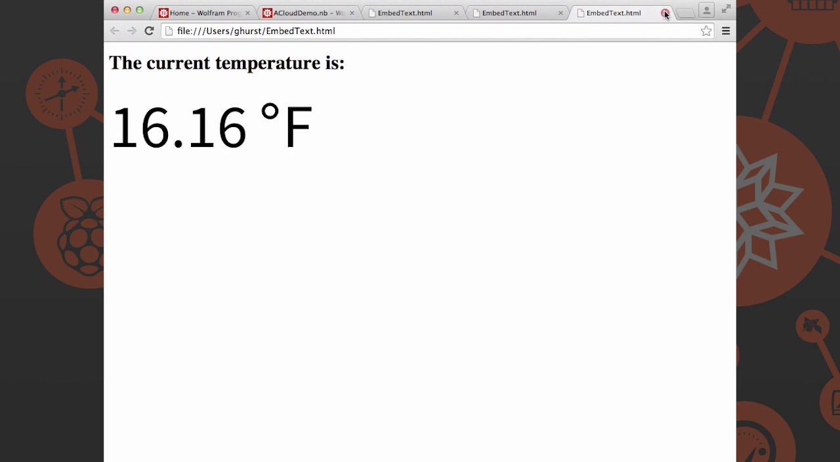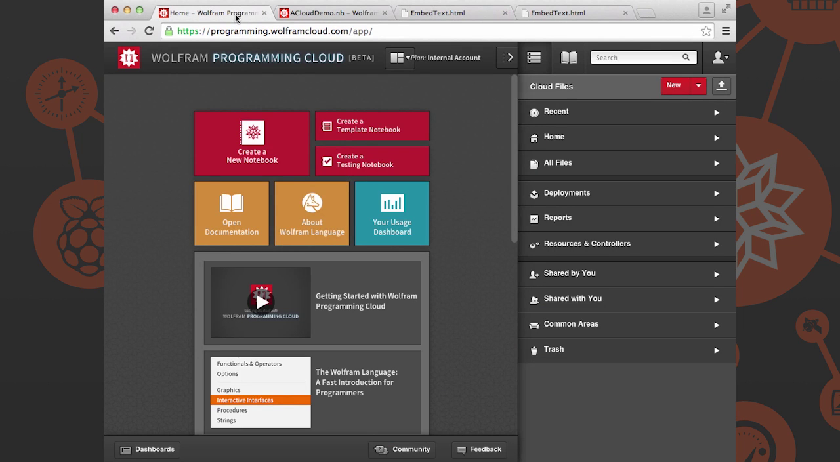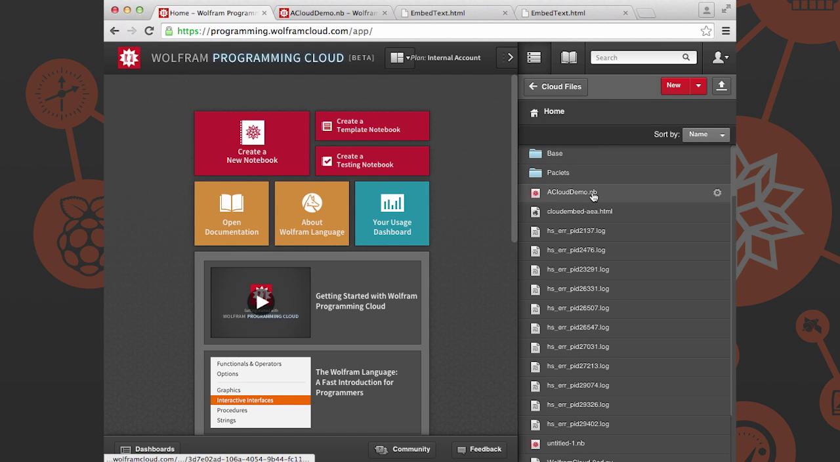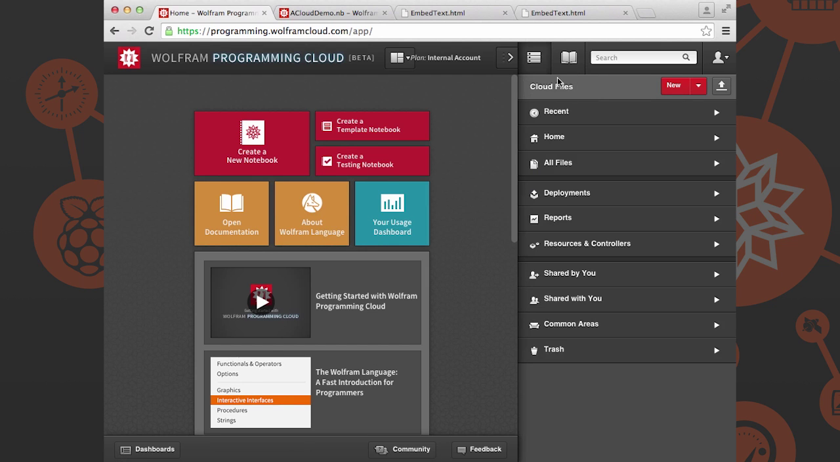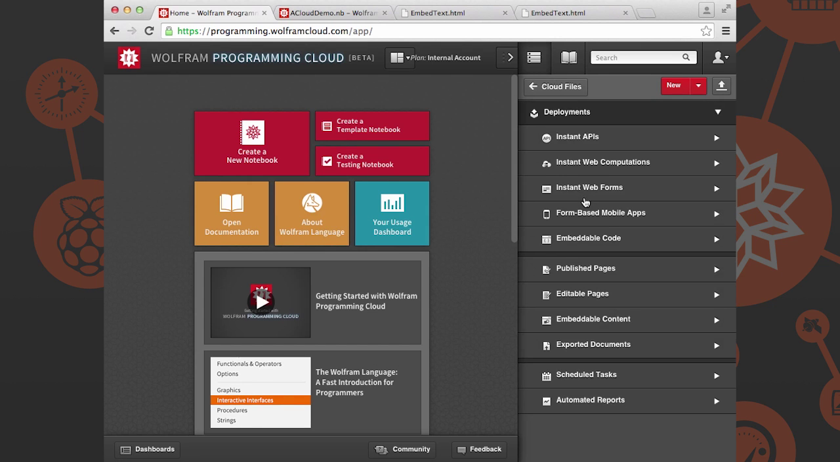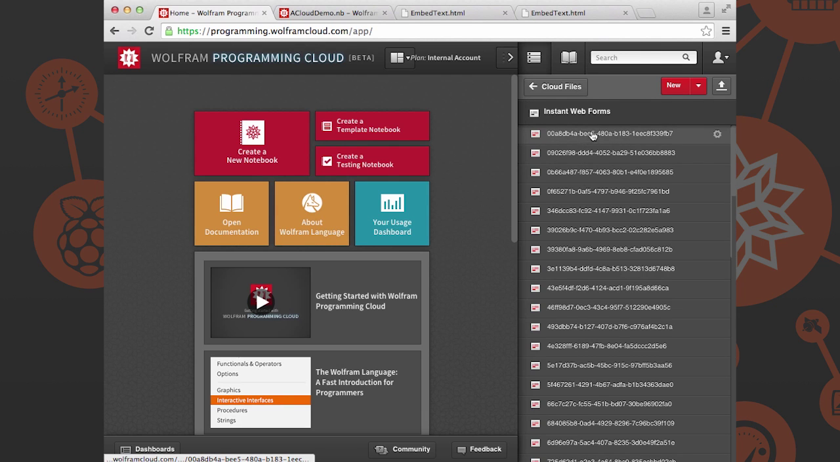So now you know how to get online, write a simple Wolfram language program, and deploy it in the cloud. The notebook and cloud objects you've been working with are listed in the Cloud Files browser on the right. Under Home, you'll see the notebook we've been working in. The cloud deployments I made are listed under deployments. For example, here's the web form that we made.